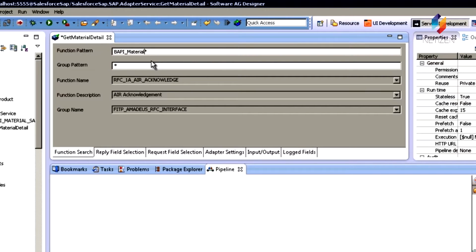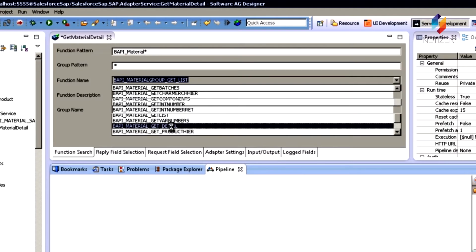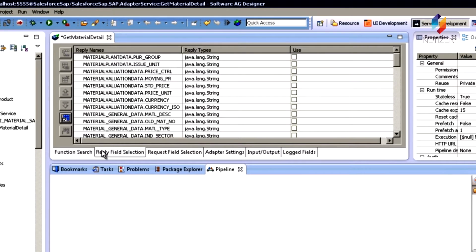It immediately introspects the SAP system and returns back those BAPIs that match the filter criteria. Let's choose the one called BAPI_material_get_detail. Now in the second tab, you can select which fields you want returned in this response to the BAPI request. Webmethods only lists the relevant fields for the selected BAPI. We want all the fields returned, so let's click here to select all.